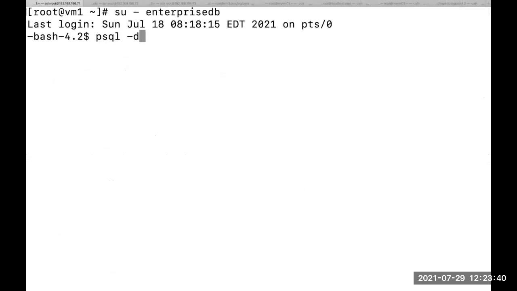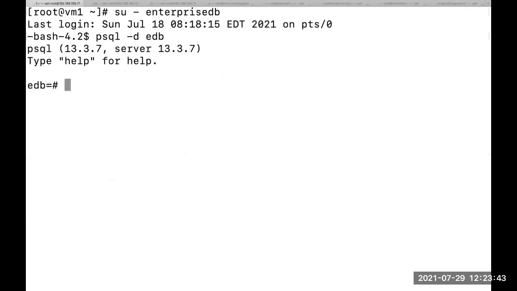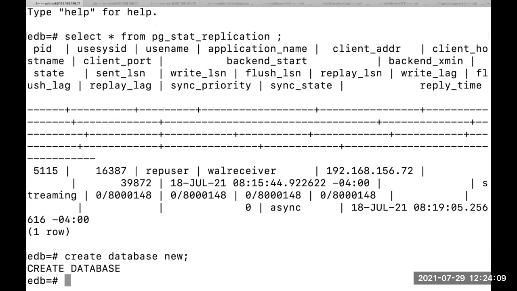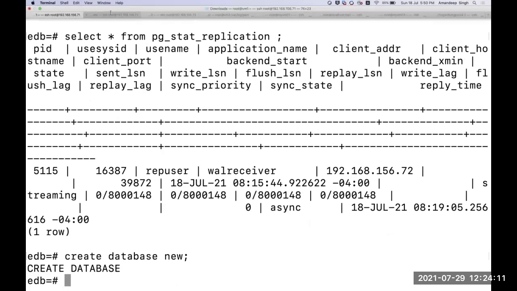Run psql -d edb. Run select * from pg_stat_replication. The existence of a row in the output means that streaming replication is running. Now let's test. Create a dummy database, new, and verify from the standby server.